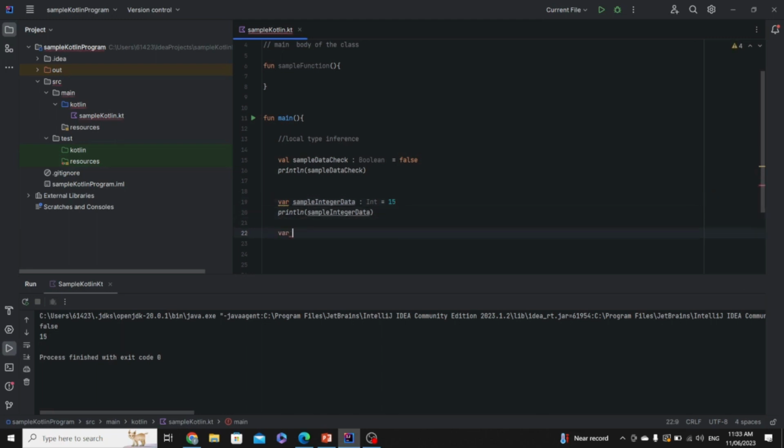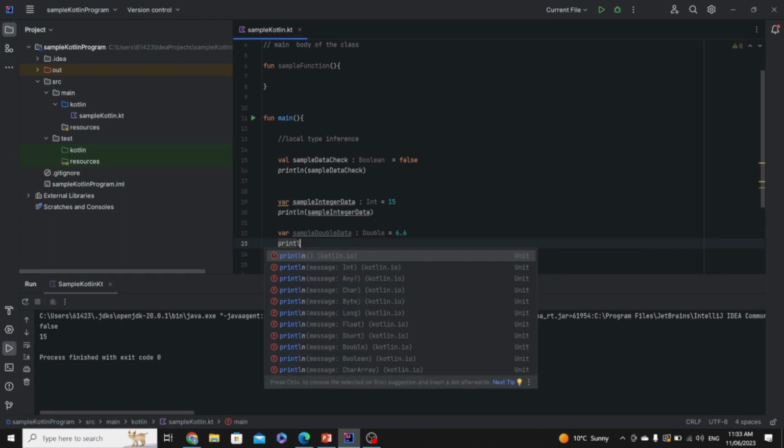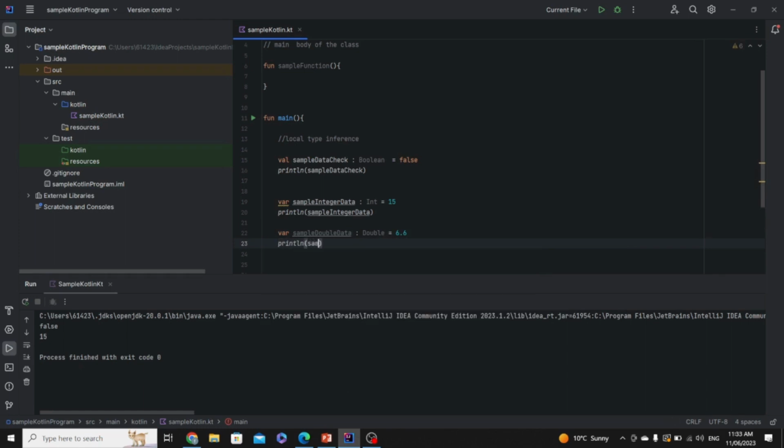So let's talk about Double. Sample double data is equal to 6.6, and I'll specify its data type, and I'm just going to println sample double data. Okay, I'm going to run it, and it will show you the output of this data.